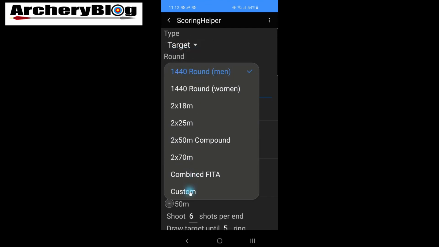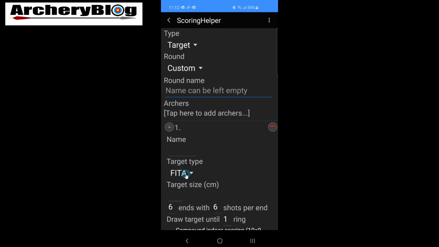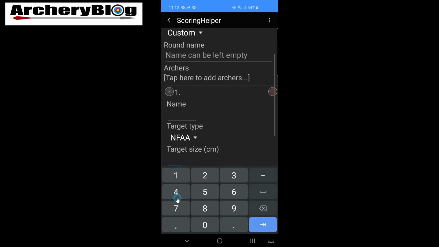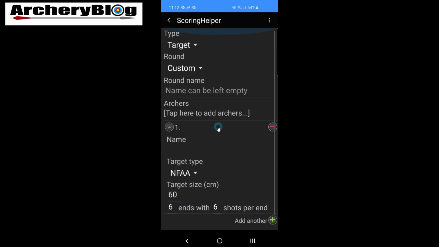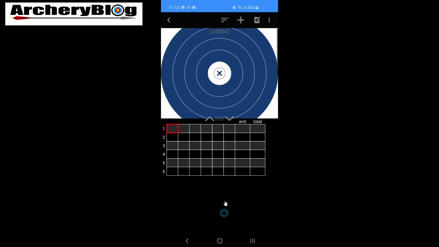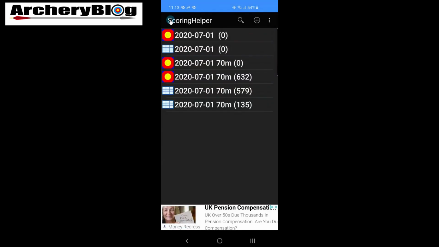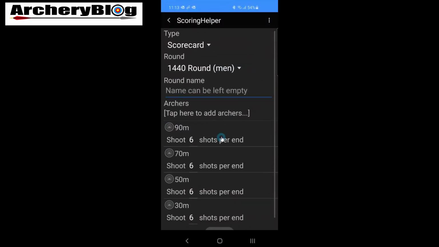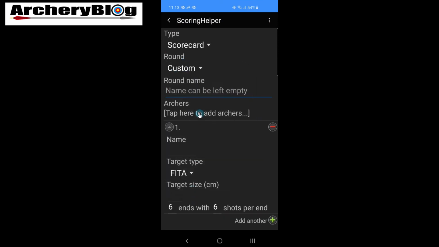Target. Let's do this as quickly as possible. Target, target, target, target. Yeah, so there you go. 60 centimeter NFAA face. You get a different face there. You get the exact face that you want, which is good. Pity it doesn't show that face there though. Shame it doesn't change the icons. I don't know how many different faces there are in here, to be honest, but we've seen 3 so far.